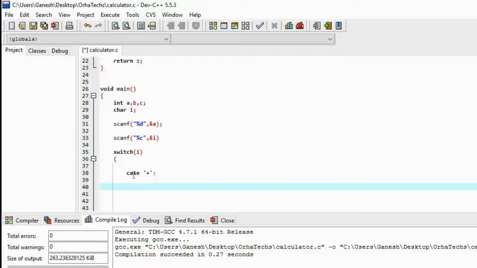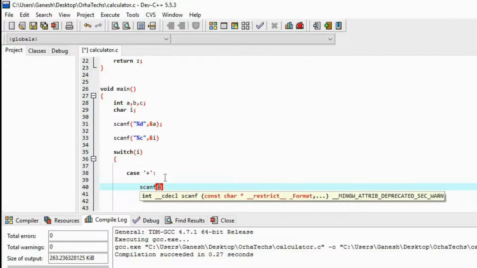So after plus, we need to get third input, which we are going to store it in the b variable. Percentage d.